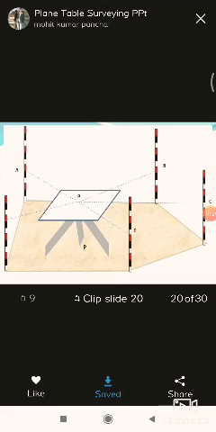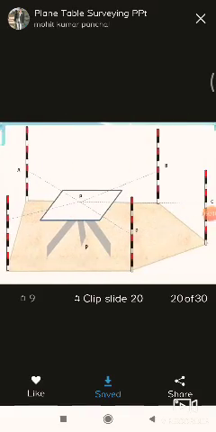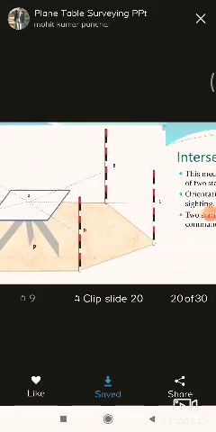Suppose we take a scale of 1:100. It means 1 meter on the ground is plotted as 1 centimeter on the sheet. Suppose the AB distance on the ground is 10 meters, then it will be 10 centimeters on the sheet. If the check line is correct, then our traverse drawn by plane table survey is correct. So in this method, the plane table survey radiation method, we can draw the traverse. So this is the radiation method.